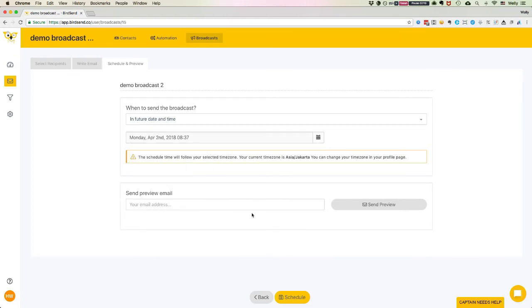All right, and this says that the schedule timer will follow the time zone. Your current time zone is Jakarta. You can change your time zone in your profile page. Okay, which is over here, profile page. You can change your time zone over here.